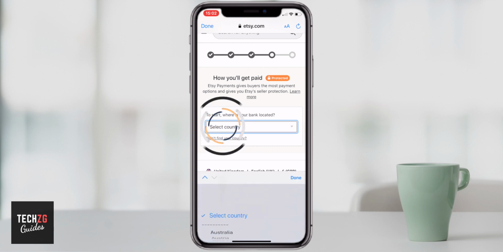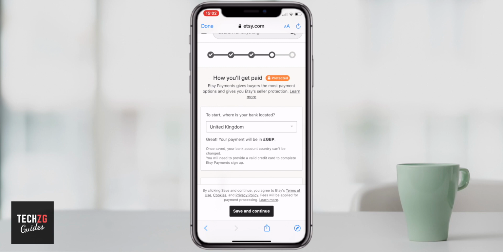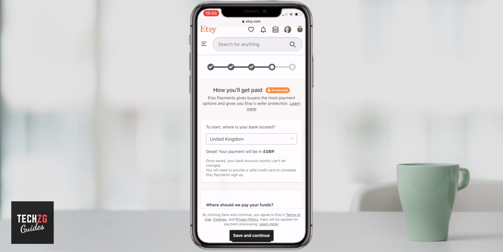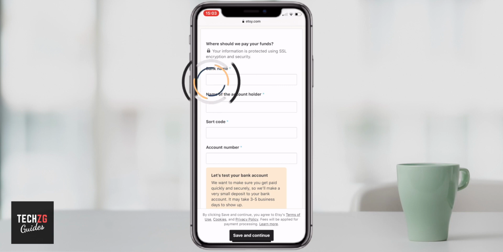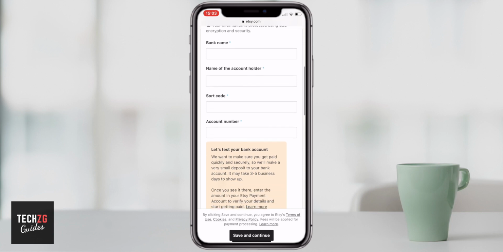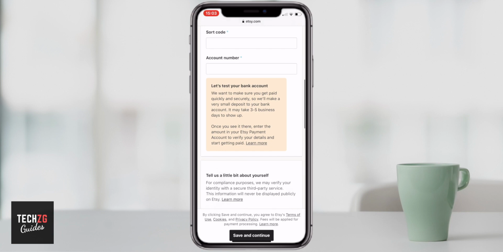Just choose the country where you are firstly, so you can see all of the other options. So I'm going to just choose the UK. Yep, great, that's accepted. Your payments will be sent to you in pounds sterling. If people use Etsy Payments to pay you, that money's going to go straight into your account. As I scroll down, here it is, you're going to have to put your bank details in here. So make sure everything is correct in terms of the name of the account holder, sort code, and account number of the bank that you use.